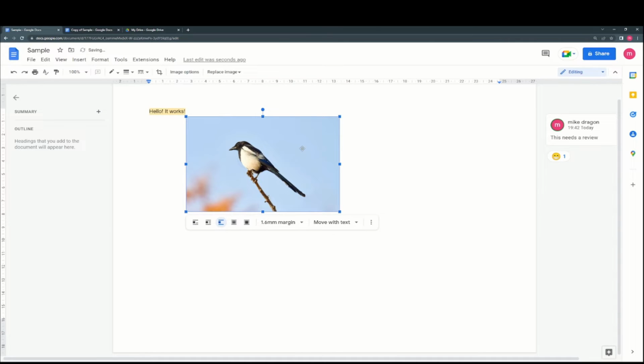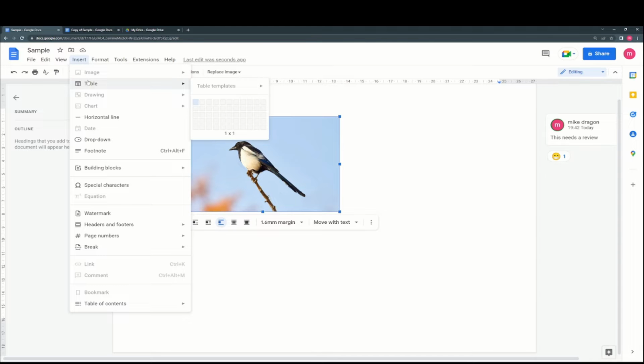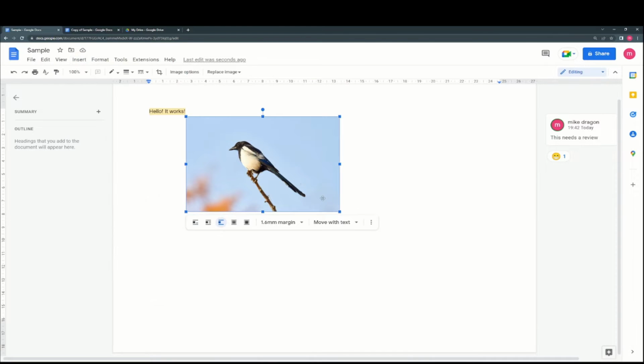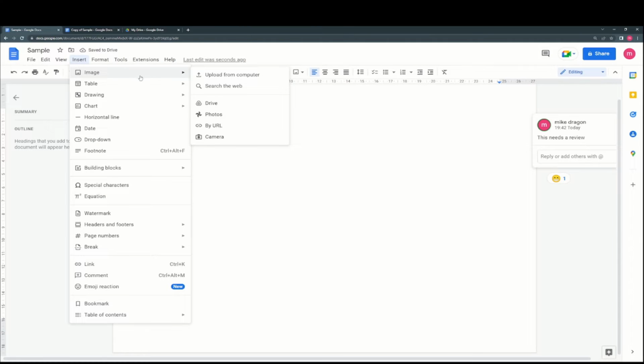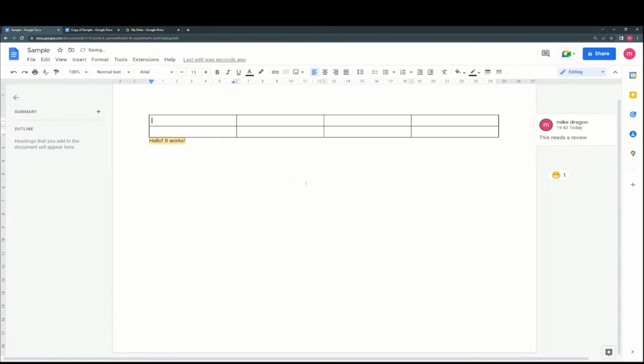But yeah, we don't want to play too much around with this. Okay, we can insert table. Let me just delete this picture. So remember, insert picture image here. And you can also insert by URL, camera, photos, drive. This is obvious also. Table is, you can create a table 4x2.